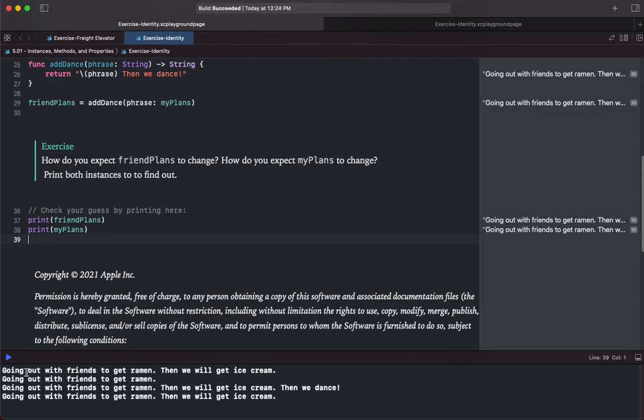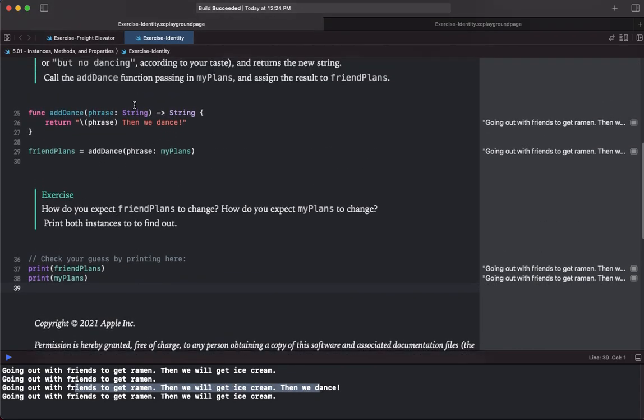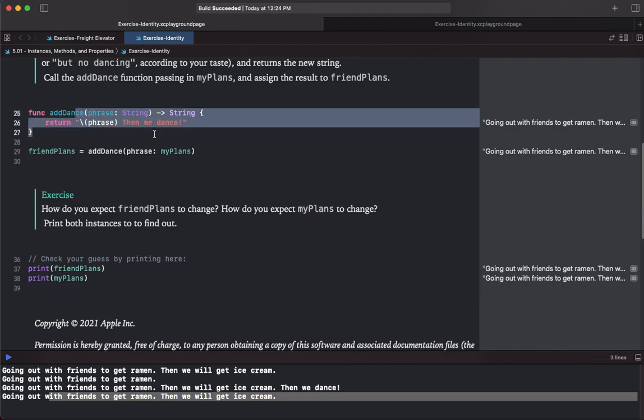So this is initial my plans, initial friend plans with just my plans changing above it, and then friend plans with this function of passing in my plans and then adding then we dance. And my plans did not change because I had used that here.